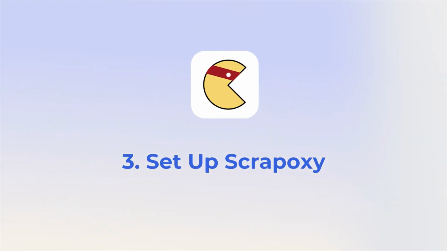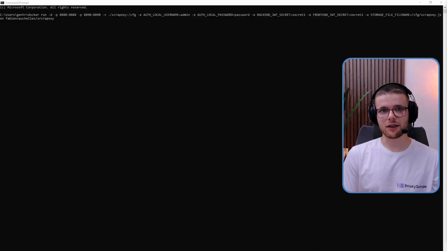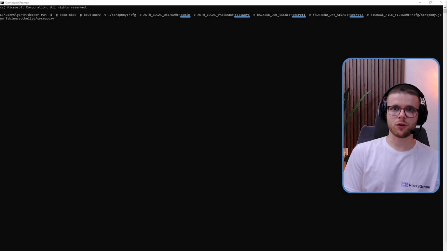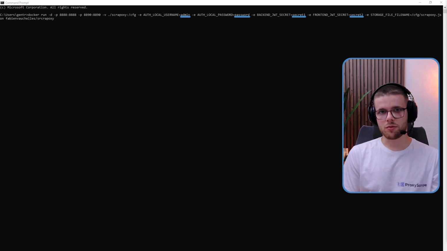Next, let's set up Scrapoxy. Open your terminal and execute the command provided in the video description to pull the Scrapoxy Docker image. Paste this command in your terminal and make sure to replace admin, password, secret1 and secret2 with your own specific values. After that, hit enter and Docker will begin pulling and then running the Scrapoxy Docker image.